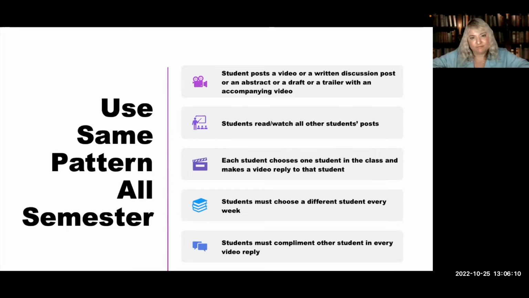They're either posting written replies to my lectures that are posted all in advance weekly and to the readings every week. And then they're also making video replies to each other's written posts, or they're posting an abstract for their paper that they're going to write, and they're making video replies to each other, or they're posting drafts of their final paper and they're posting video replies to those, or they're posting trailers. I've used that strategy even in my senior seminar, helping them write research papers, just because I feel like students really like to be creative. This gives them a way. So throughout the semester, no matter what they're doing, they are always also making video replies to each other.